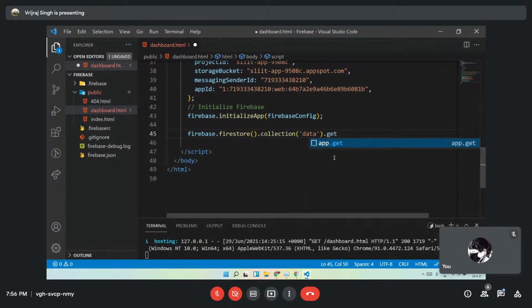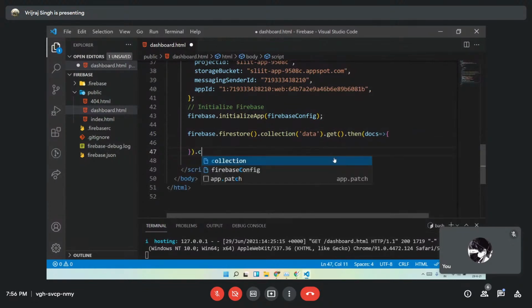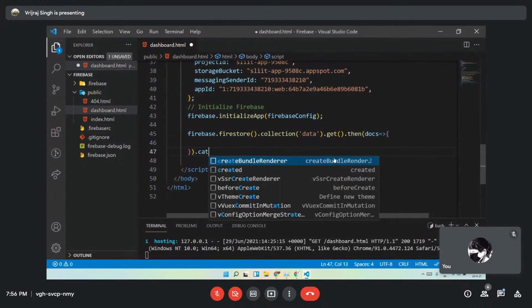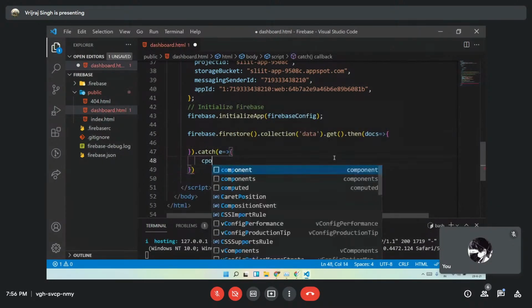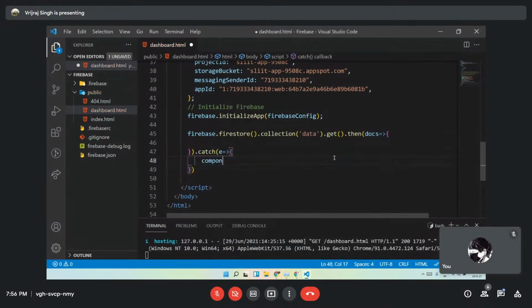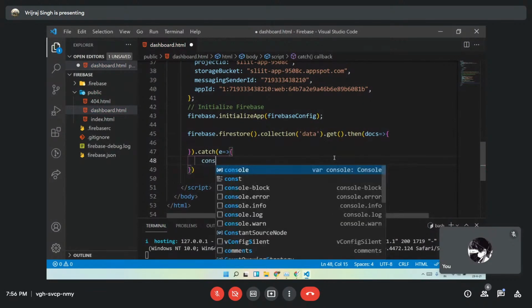For getting a data from the Firebase, you just need to use get method. Okay, and this will work as a JavaScript promise. So if the promise is handled, here we will get the list of documents. Else we will get the error. So here you can handle the error with the help of catch, and you can print the error with console.log.